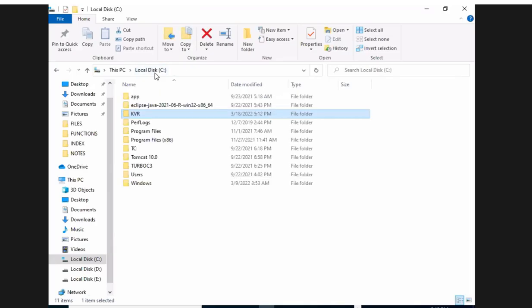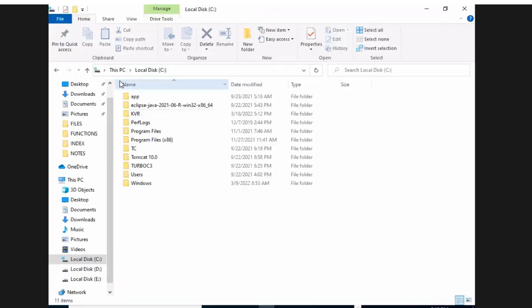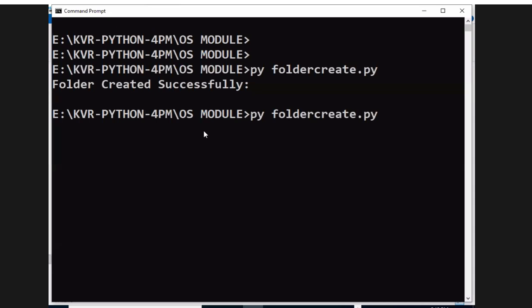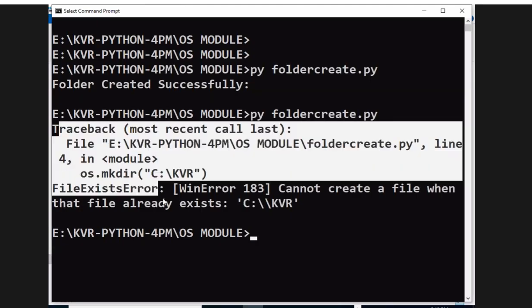In KVR folder, I want to create one more folder. Okay. First of all, the KVR folder is there. Let us go to that. Again, you execute. Again, I am executing. What will happen? Will it create again? No. See, that error is coming. File. This is an exception automatically coming.